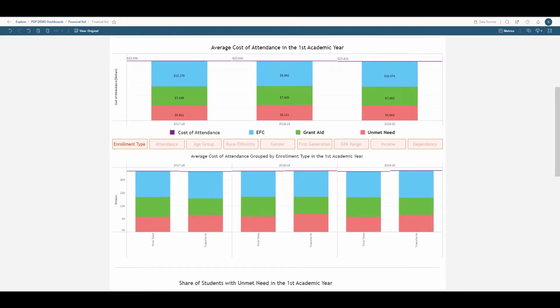Now he looks at the lower stacked bar chart, which is the cost of attendance by dimension. He notices that this chart reports the same data as the upper chart, except that it is disaggregated by the first dimension, which is enrollment type. The lower bar chart has a stacked bar for each of the dimension's categories, which are first time and transfer in, for each cohort represented. The data represented in the chart are for the same 4 metrics: cost of attendance, EFC, Grant Aid, and Unmet Need.